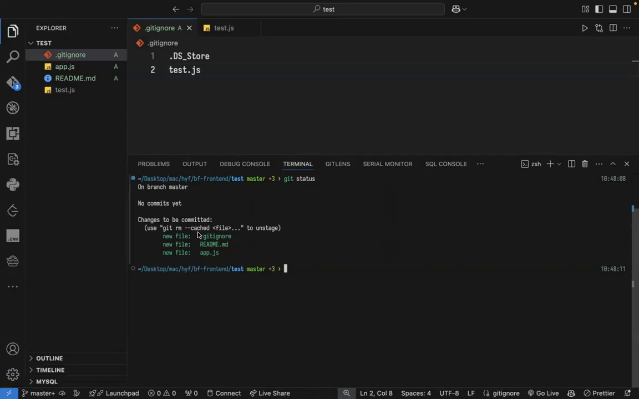So as you can see, Git is very smart. Git is telling me if you want to remove any file from the staging area, you can use this command, which is git rm --cached. You need to use --cached. If you don't use --cached, it will delete your file from your laptop. You cannot see it anymore. It will remove it totally.